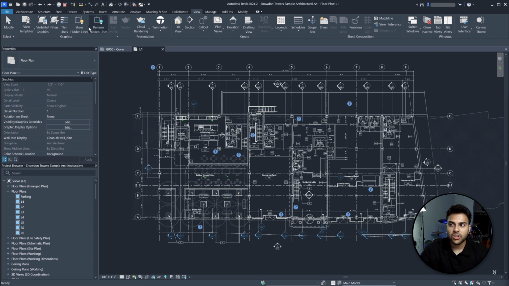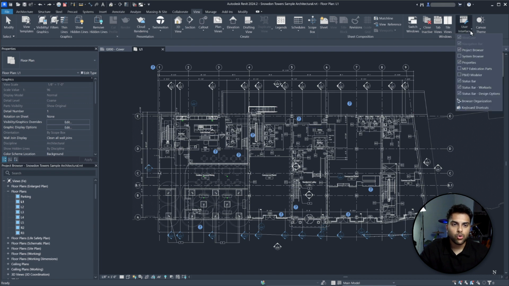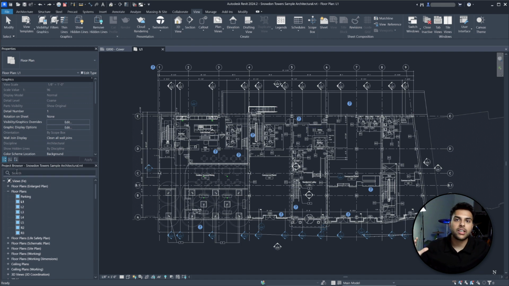If for some reason you can't see it and you're on the architectural tab or any other tab, you can just go to the view tab and then go to the user interface, and it should be here that you've selected your project browser. And if it's for some reason unchecked, check it and it'll show up on the side here, right?